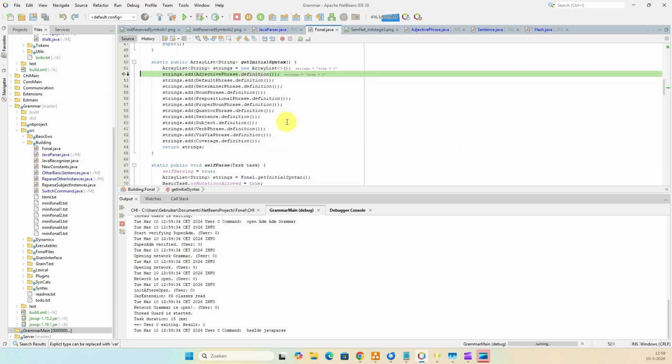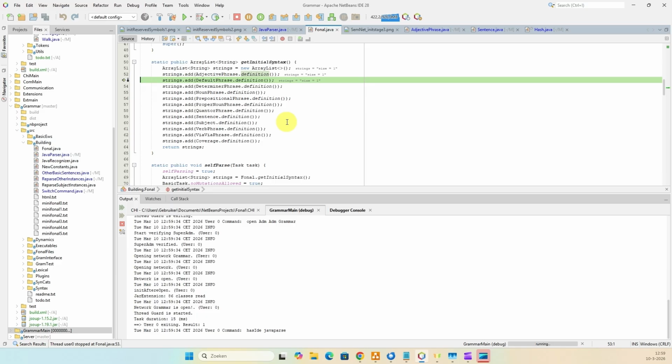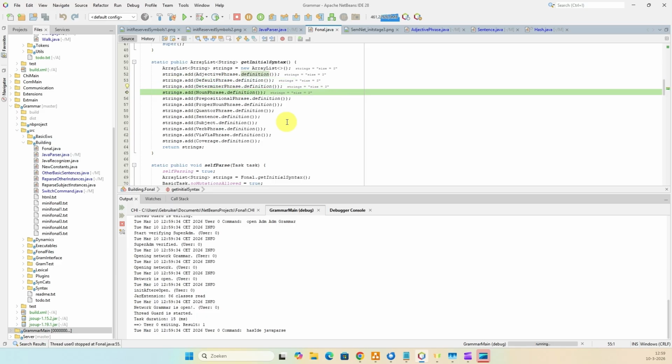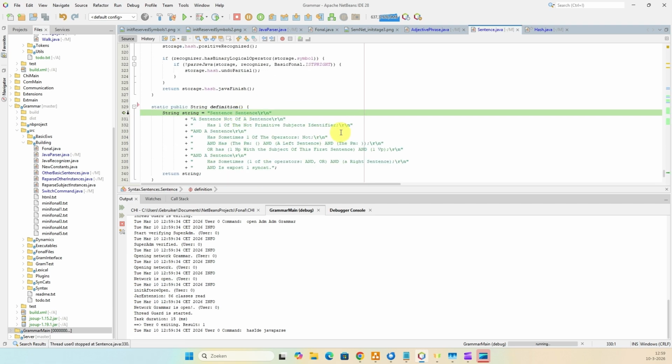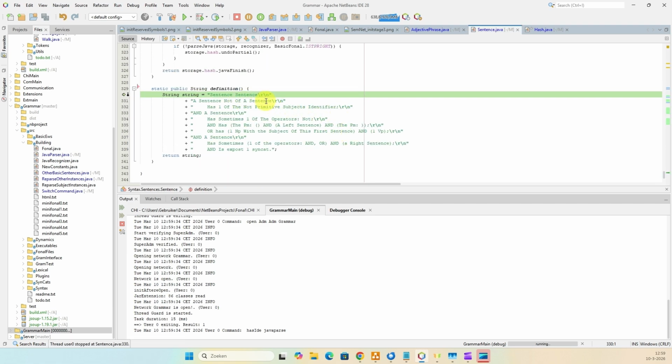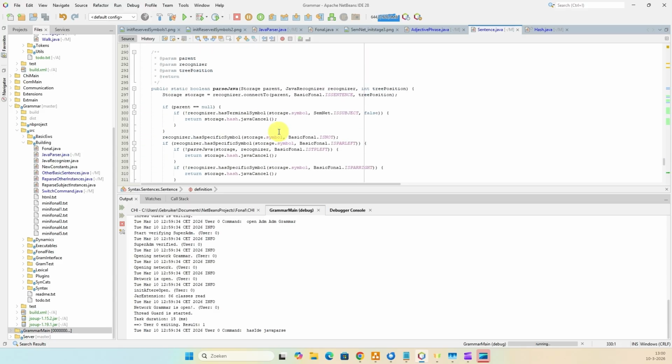This function retrieves the adjective phrase, the default phrase, the determiner phrase, etc. We can take a look at the sentence that defines the sentence. That's the utterance for the sentence. When the program has read this text, it will apply this function to it. That's the specific Java program that parses the string and adds it to the network.